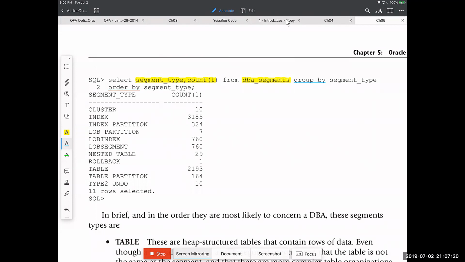Select segment_type, so we're going to see the names of all segment types. Then the next column was count(1), the total number of each segment from DBA_SEGMENTS. After you select them, group them by segment type. In other words, if there are tables, put all tables together, put all indexes together. That's the group by. Get the point? Group by requires sorting. This is when the temp tablespace is used.